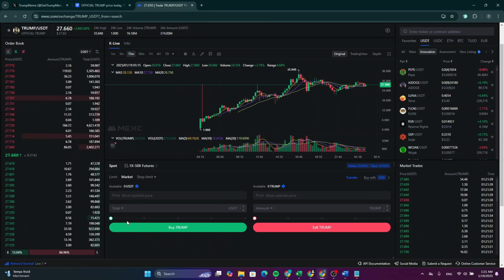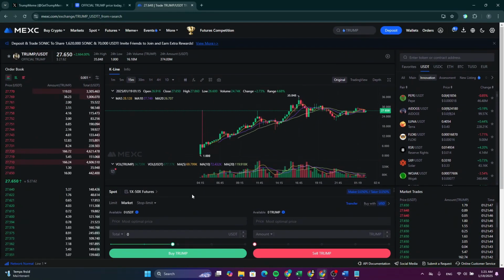Now if you select the market, just drag this to set the percentage that you will pay with USDT from your account, and after that click on buy Trump, and after that you will be able to buy this Trump token on your MEXC account. So this is how to buy Trump token on MEXC.